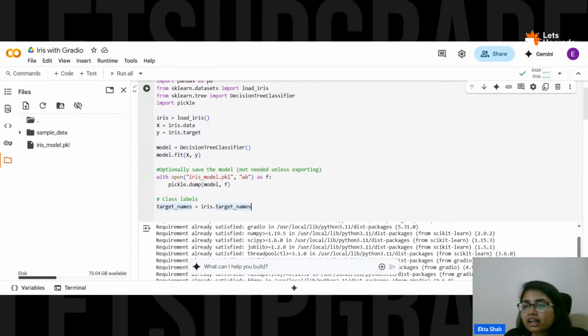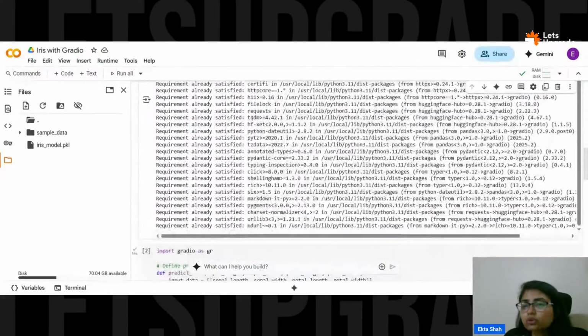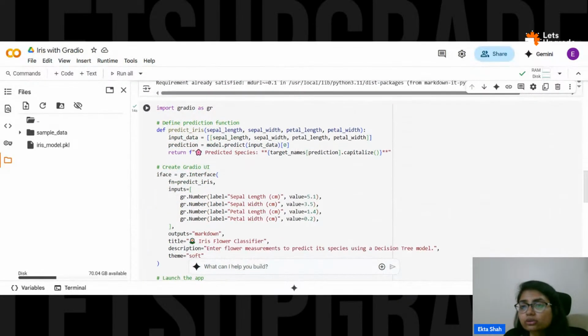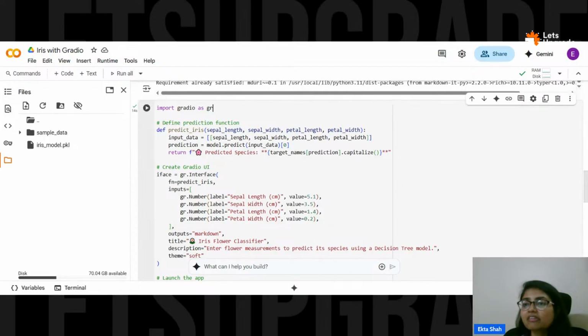So we've defined the target names also. Now comes your Gradio code. So what you need to do with respect to the Gradio code. Now I will answer all the questions after I have deployed this so that we are not having any breaks in the middle. I want you to understand this clearly.